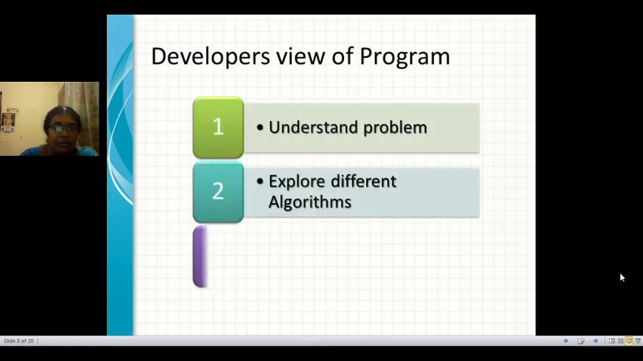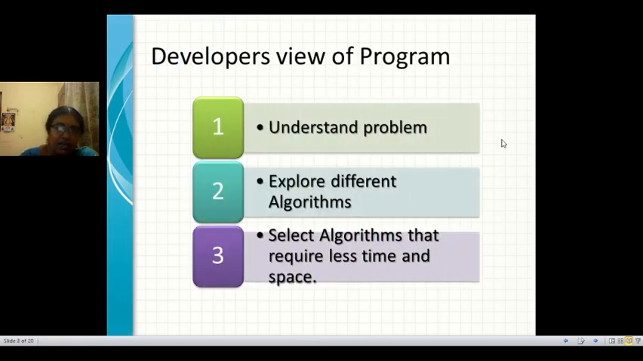According to the developer's view of a program, first you have to understand the problem. Suppose it is adding n numbers or adding 10 numbers. You have to understand the problem. Explore the many different ways to solve a particular problem. Select algorithms that require less time and space. In the same way, you have to select the data structures also. For a particular problem, how is the problem solved efficiently in time and space?